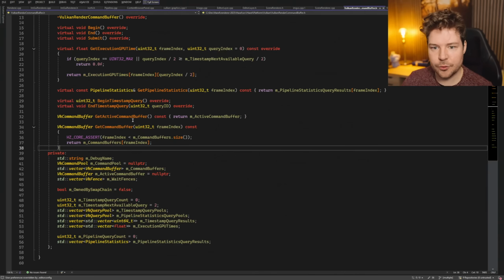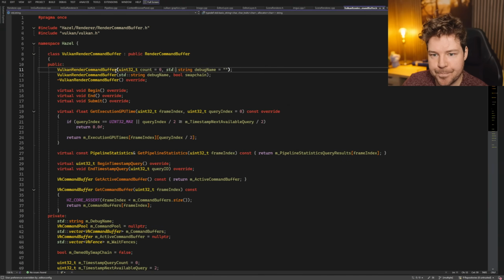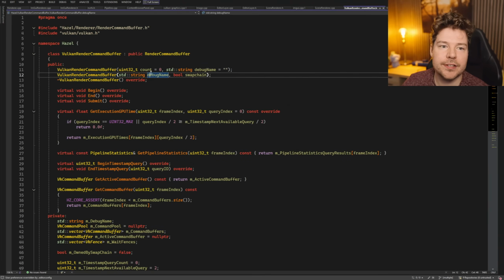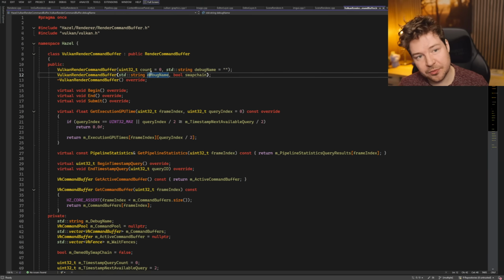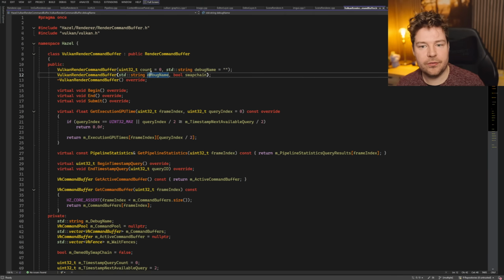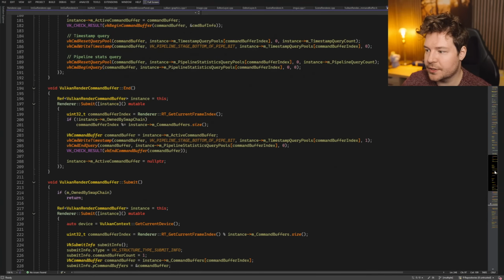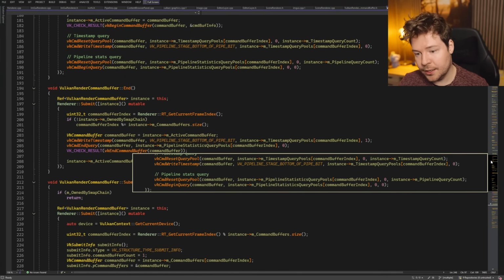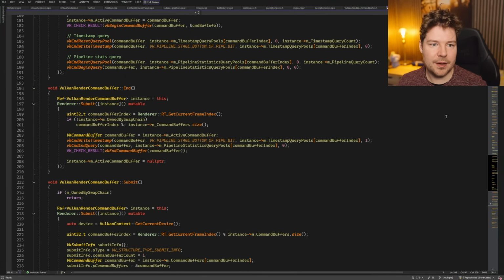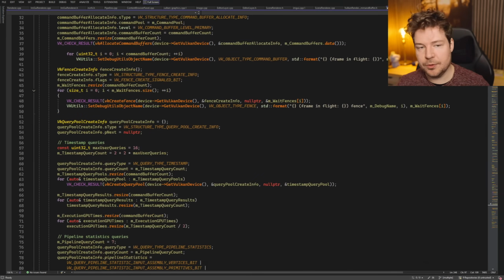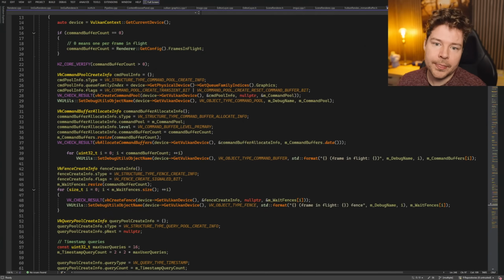basically the idea is you pass in how many you want to create. And the reason why is because if you have multiple frames in flight, you typically want one per frame in flight. So the scene renderer would have a render command buffer per frame in flight, so that the CPU can start recording the next one while the GPU might still be executing the current one.